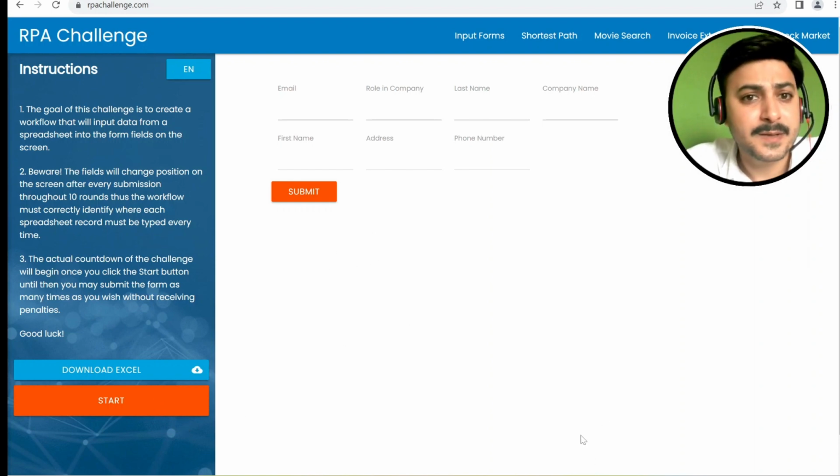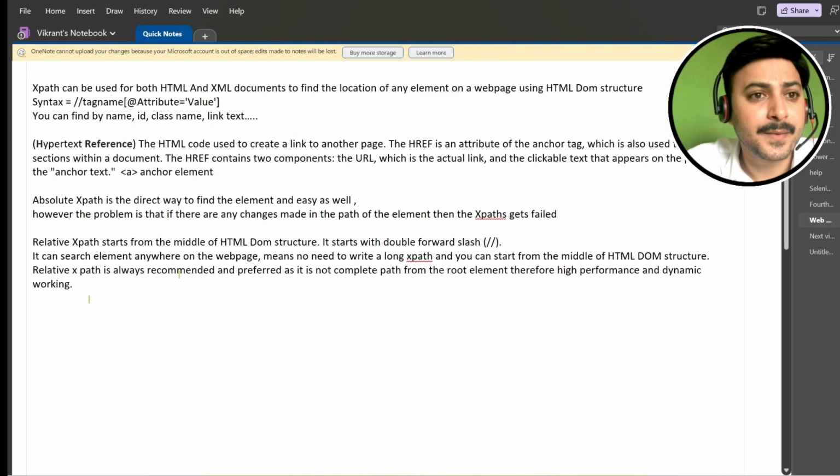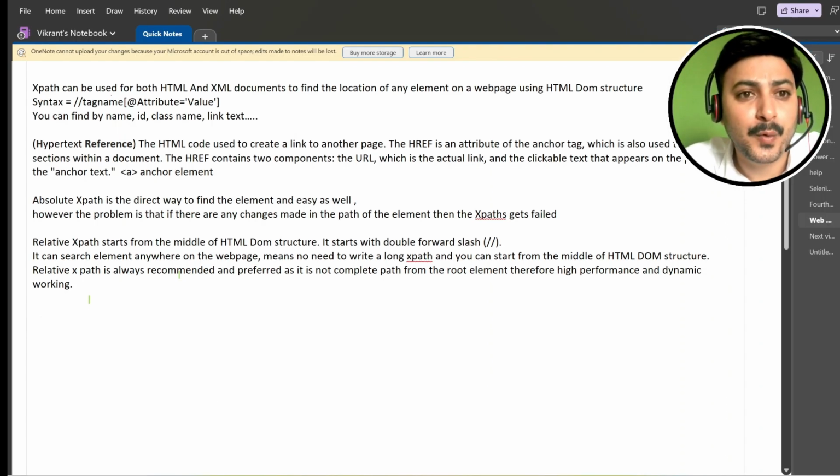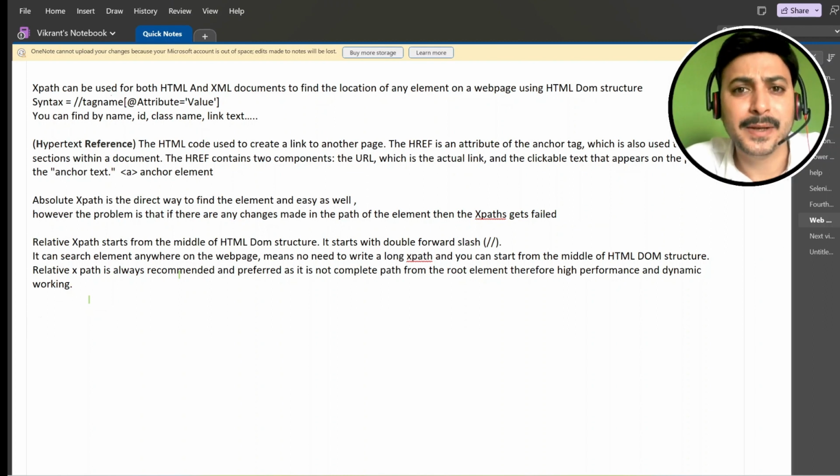Okay, let's touch base on XPath first of all. XPath can be used for both HTML and XML documents to find the location of any element on a web page using the HTML DOM structure, and the syntax is forward slash, tag name, and then in brackets at the rate, attribute is equal to value. You can find by name, ID, class name, link text, right? So there are two types: absolute XPath and relative XPath.